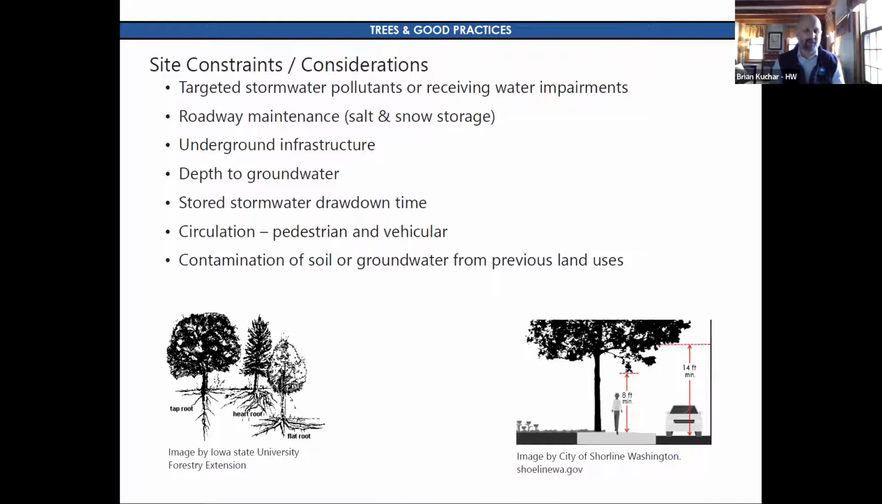What about stored stormwater and drawdown time? Do you want to store additional water, or are you just looking to filter?